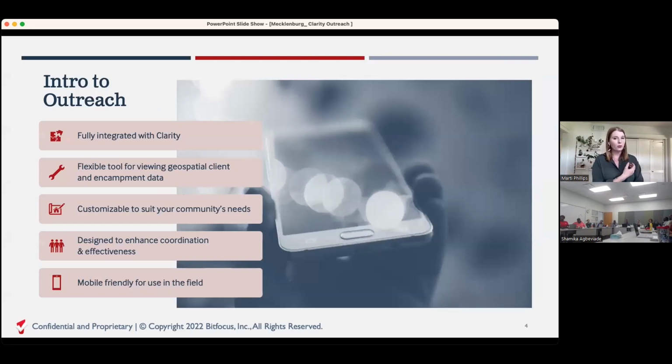What is Clarity Outreach? It is first and foremost a fully integrated and map-based tool that is connected to your HMIS, which is really incredible. I've worked with a lot of communities that use external tools like ArcGIS or Survey123, but those are external tools to HMIS, and that information doesn't get integrated. What's so amazing about this platform is that it is fully connected, and what you do on one side can be reflected on the other and vice versa. And I'll show you several of the ways that that integration occurs. And so that is really groundbreaking for an HMIS system to have that level of connectivity to a mapping tool.